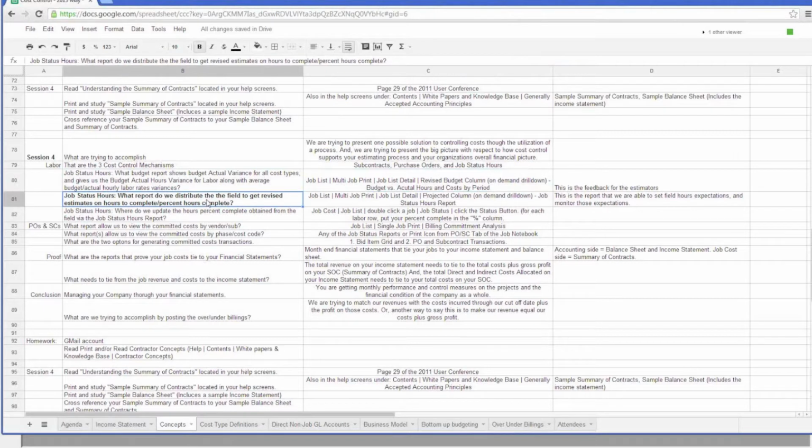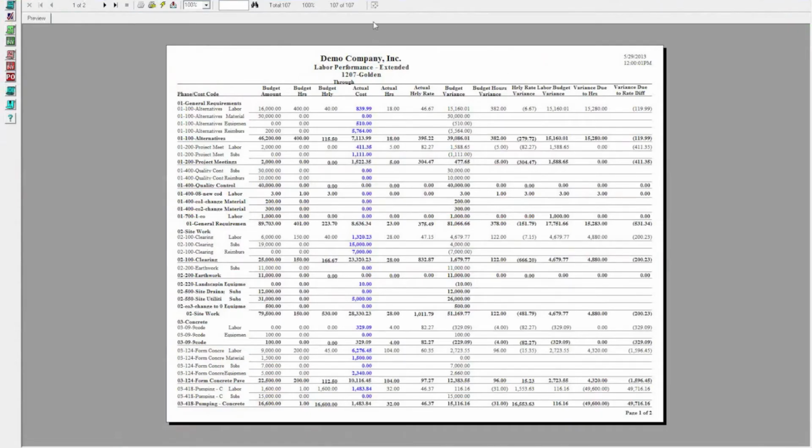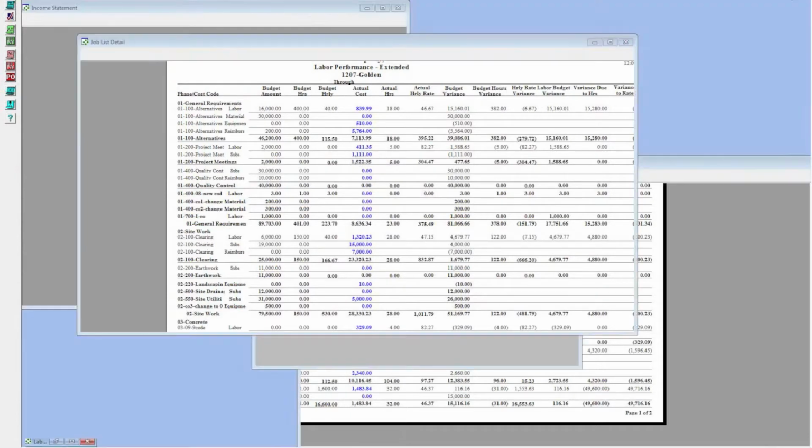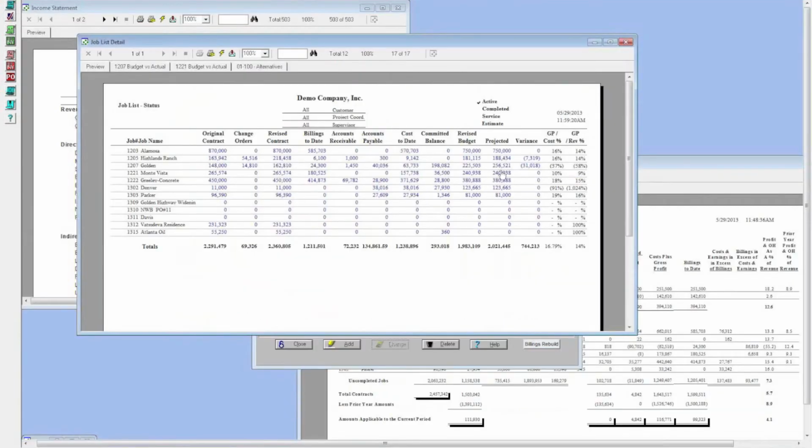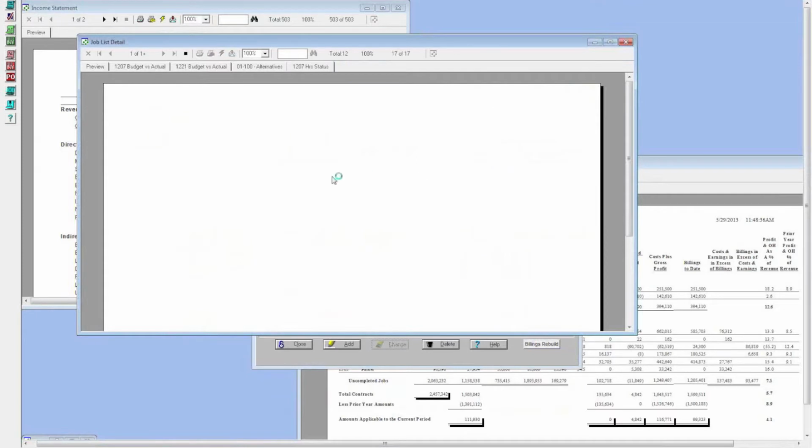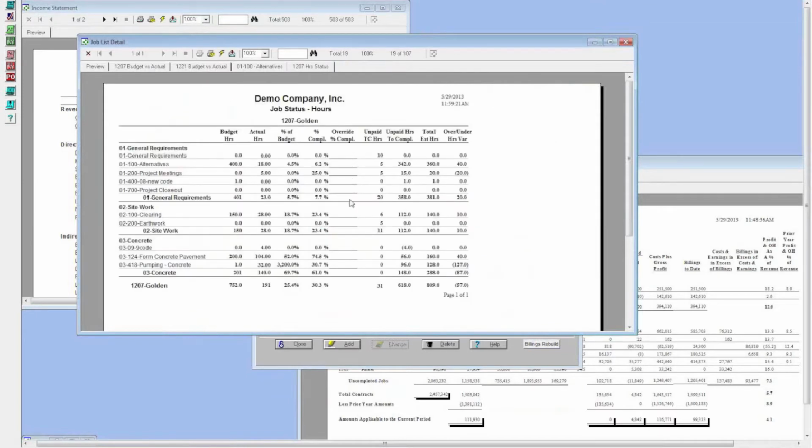Okay. Job status hours. What report do we distribute to the field to get revised estimates on hours to complete and percent hours complete? So on a project that's going to go beyond a short duration, over this projected column gives you that job status hours so that you can get the accountability from whoever's in charge of the job, so they're telling you how they're coming in. So if there's going to be a difference, you're getting that feedback early. And they're also projecting that there's not going to be a difference, and they're paying attention to what's going on.